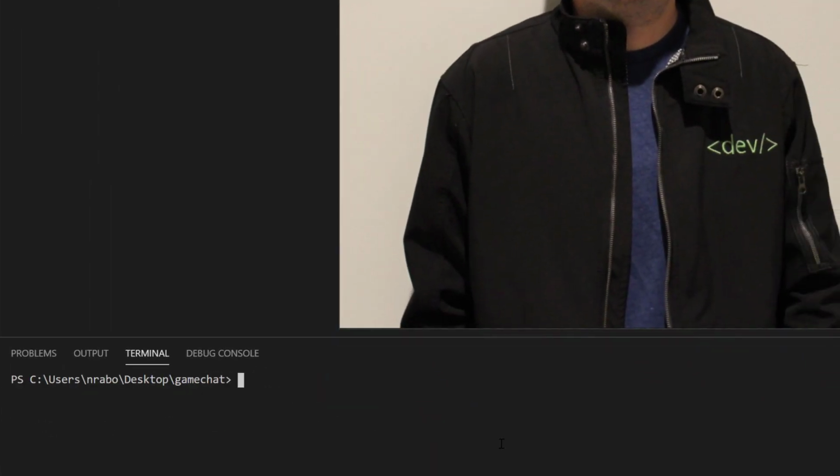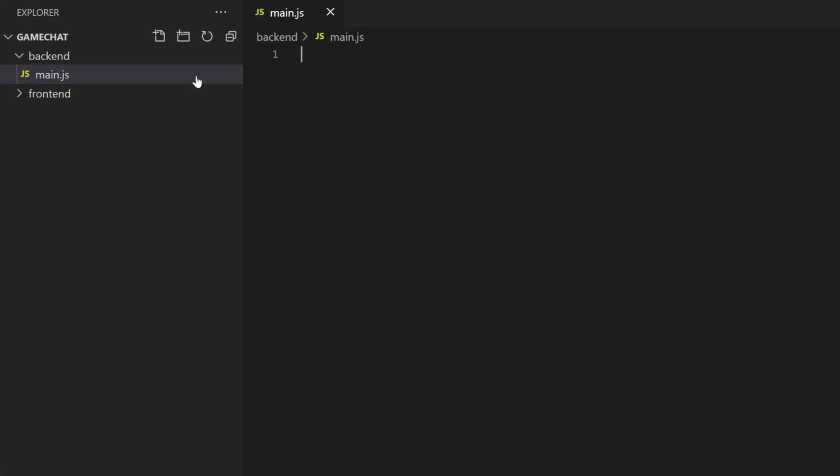Let's go ahead and create a new file called main.js. Before I say touch, I'm going to say cd backend, and then touch main.js. Now I'm going to open up that main.js file, and this is where we're going to add all of our backend code, which is responsible for managing our sockets, as well as storing and retrieving data from our MongoDB database.